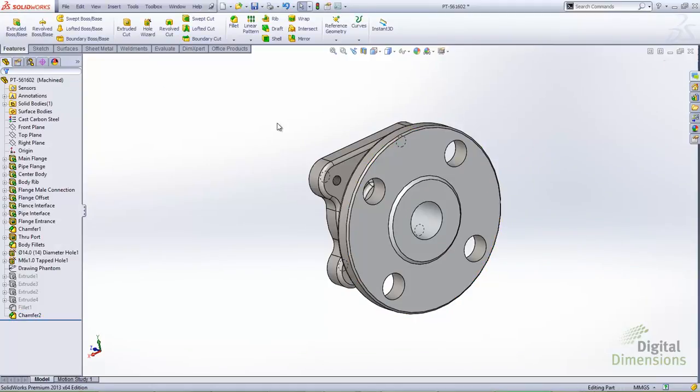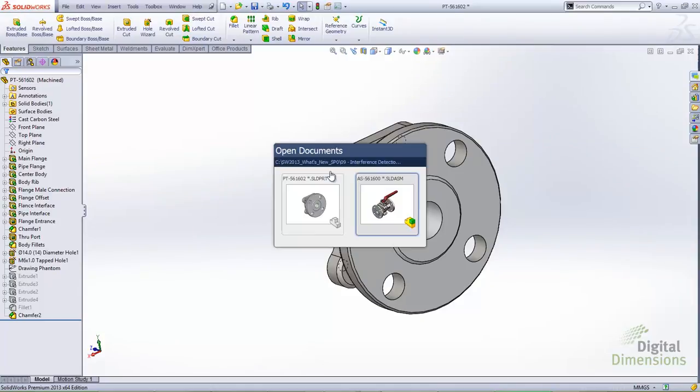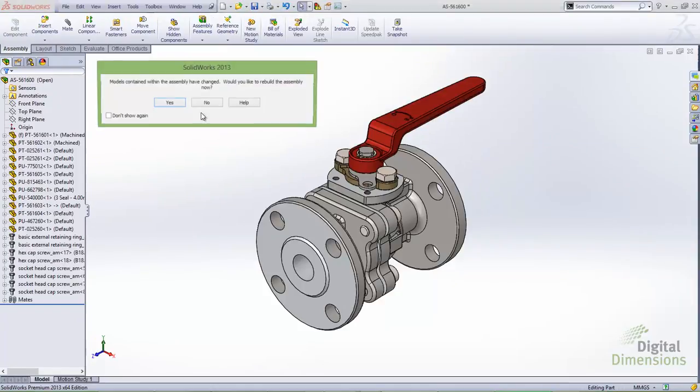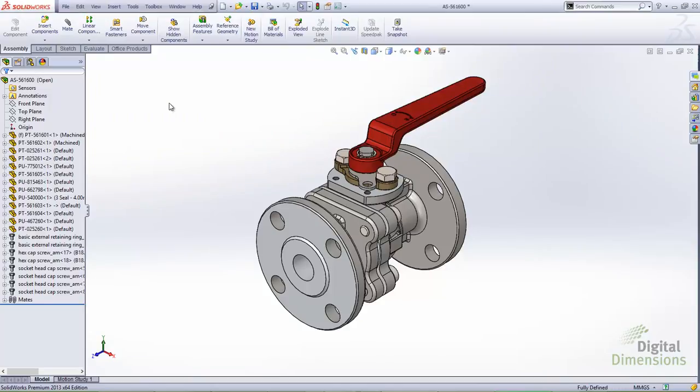And then I go back to my assembly. Anytime I change anything in the part and I jump back to my assembly, you're going to get this prompt. I'm sure everybody's seen it. Model contained within the assembly is changed. Would you like to rebuild the assembly? I say yes, right? Almost everybody says yes to that, and it just rebuilds.